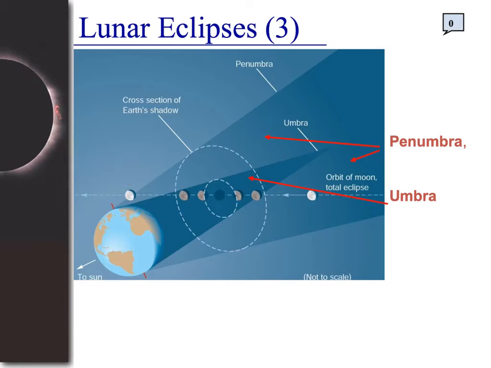And if you've ever seen a red moon without even knowing it, sometimes called a harvest moon or a blood moon, that is a lunar eclipse. You've probably seen it many times throughout your life.